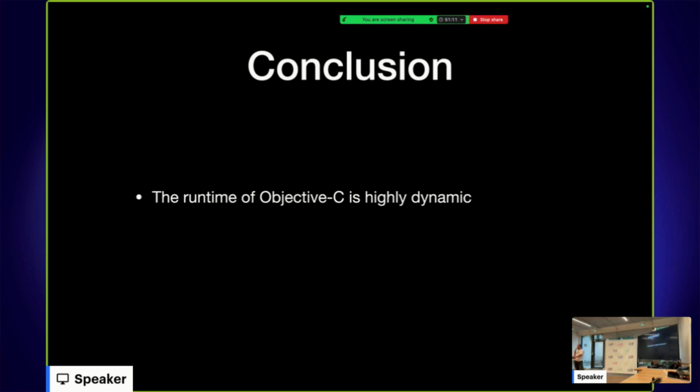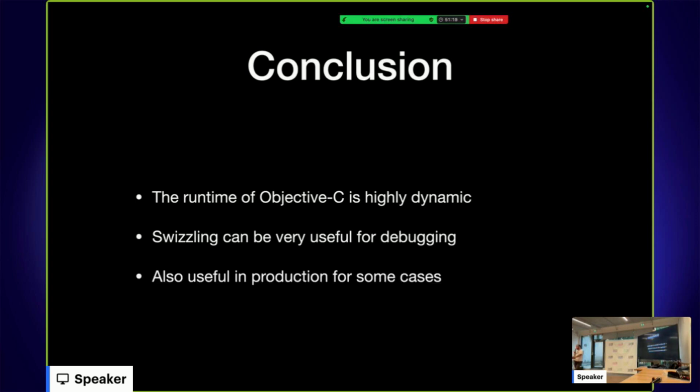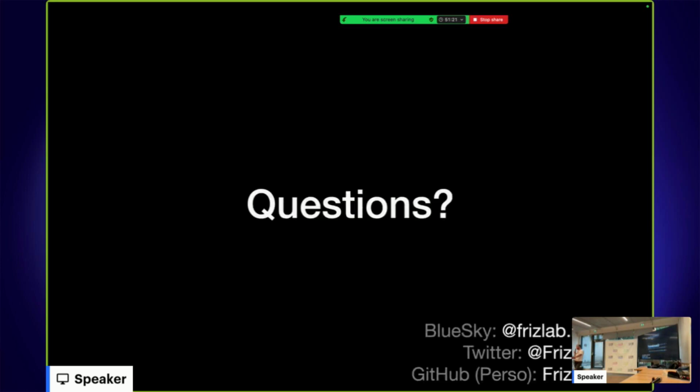Conclusion: the runtime of Objective-C is highly dynamic. Swizzling can be very useful for debugging, of course, and it's useful sometimes in production. Do you have any questions? Or did I lose everybody?